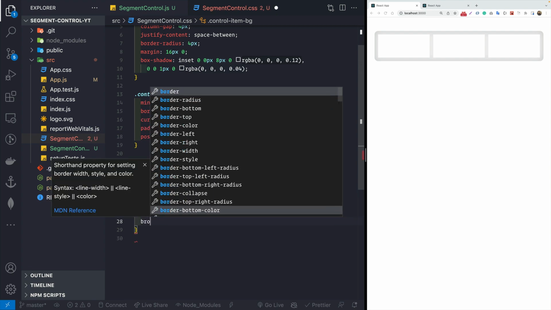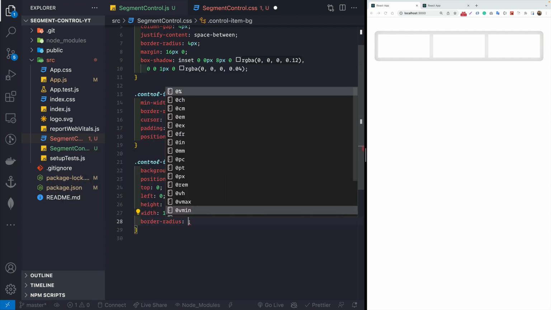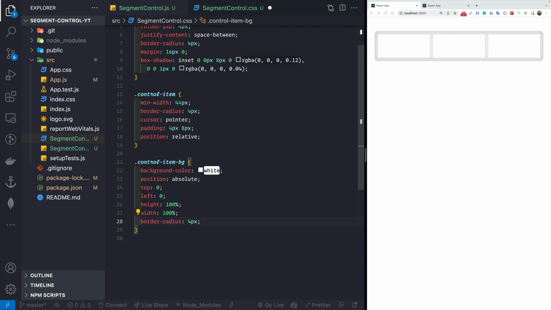So let me provide a border radius here. So border radius of, again, let's say 4 pixels, like this. And now we have the border radius for each of the items here. And now what we want to do is move the text above this control item background class.